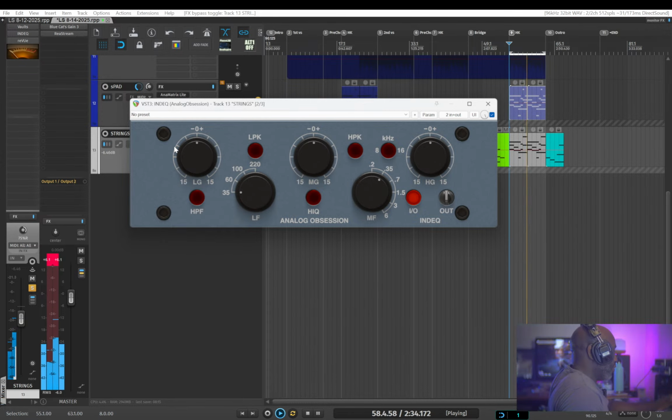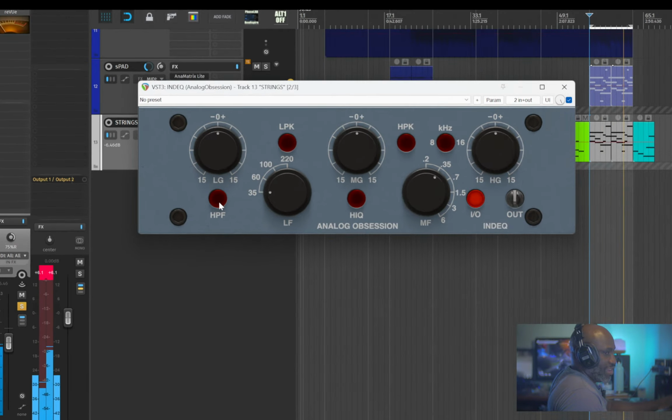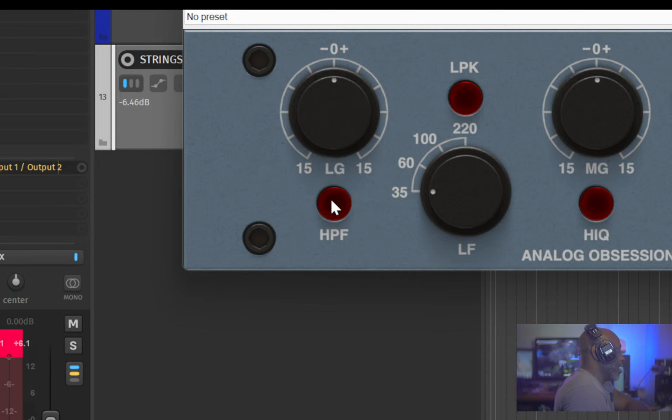So going through the interface, it's pretty intuitive. Just gotta take a second to look at it. So right here, we have a high pass filter button. You hit it and it's 80. It's just automatically rolling off 80 Hertz. We don't know what the slope curve is, but that's just what it does.